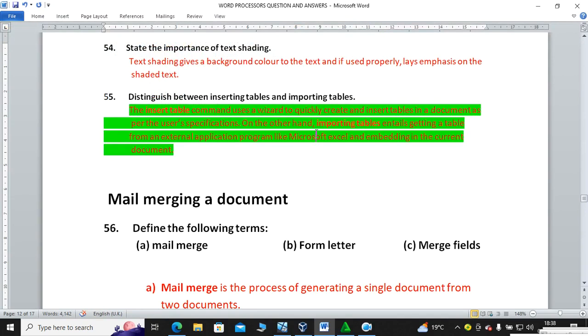Then distinguish between inserting tables and importing tables. To insert a table uses a wizard to quickly create and insert tables in documents, whereas importing tables entails getting a table from an external application.